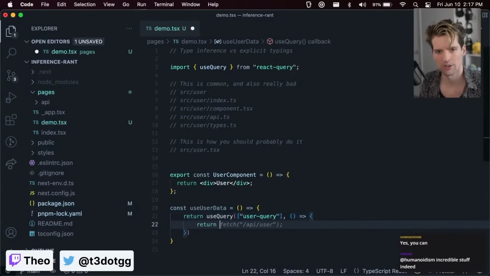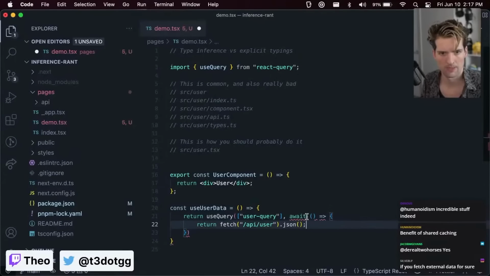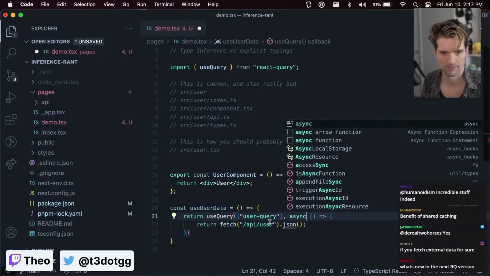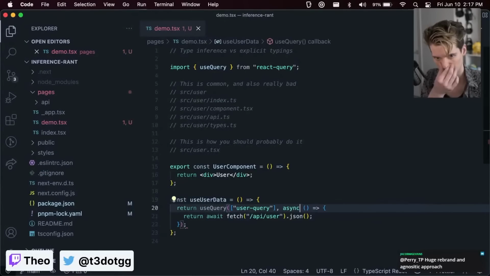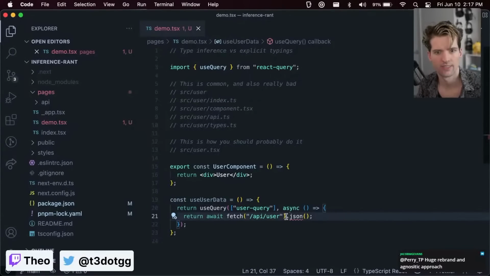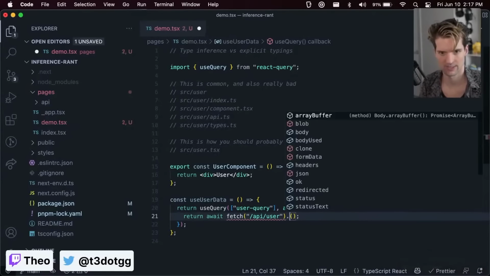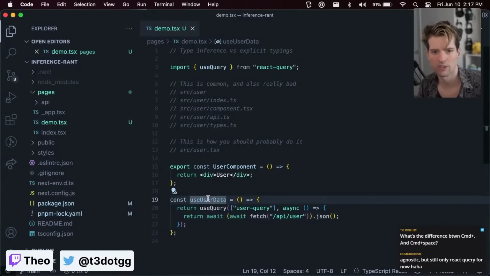And then return fetch API user.json, or async. I don't need to do that. You can just return the promise. I forgot about that. Good enough for me. Cool. JSON should exist. There we go. So now we have our thing that fetches the user data.